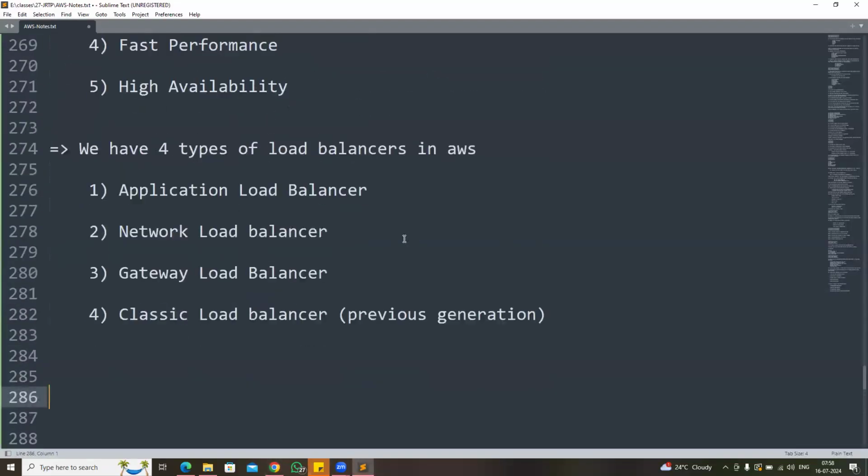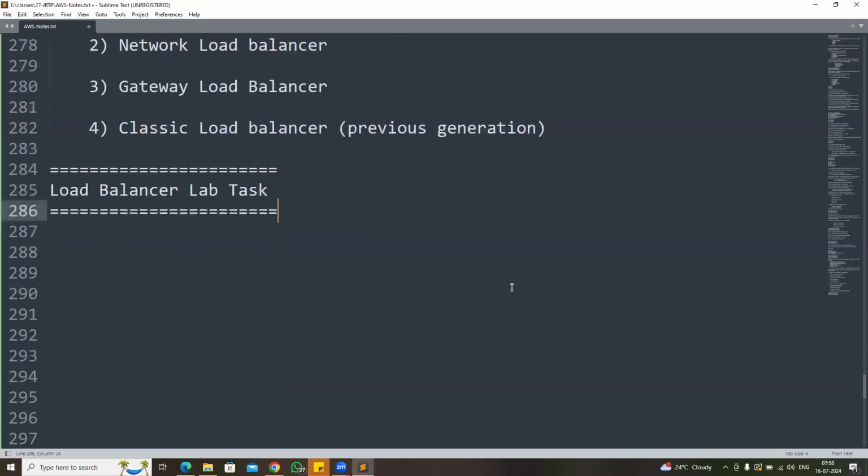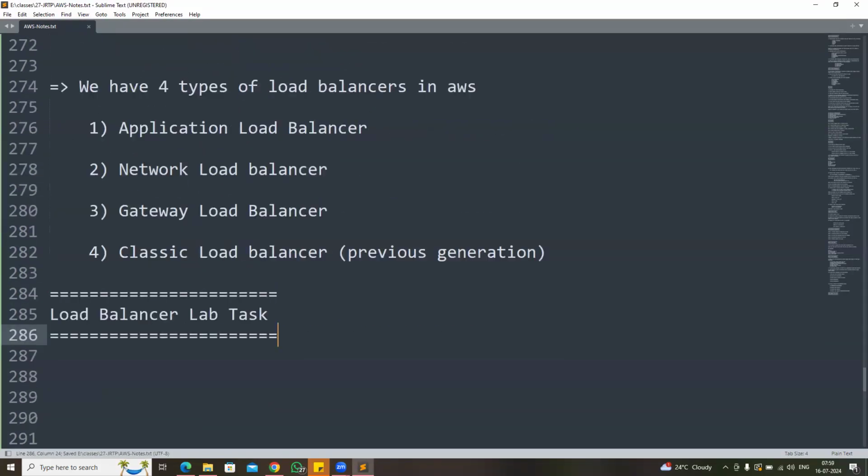For our HTTP and HTTPS requests, we are going to use the application load balancer, which executes at layer 7 in the OSI model, the application layer. For HTTP, we are using ALB. Can you use ALB for SSH also? No, sir. SSH is just to connect with the machine. That is different. The SSH protocol is used to connect with the Linux machine. That's it.